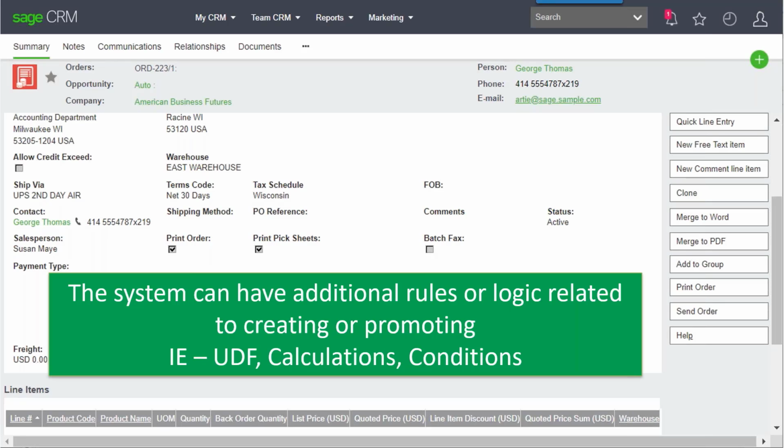It's very common that clients will apply additional logic on these screens, perhaps adding Sage 100 user-defined fields, or even some calculations or conditions, like perhaps a purchase order has to be attached to this order in advance of somebody promoting it into Sage 100. Different companies have different things. Of course, that's the beauty of Sage CRM, it wraps around the unique needs of a client.